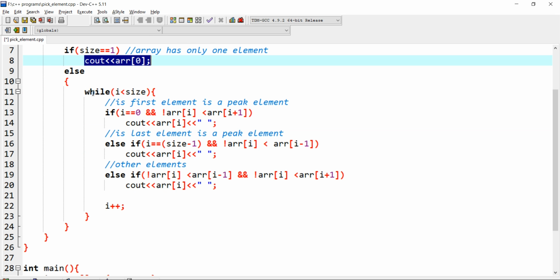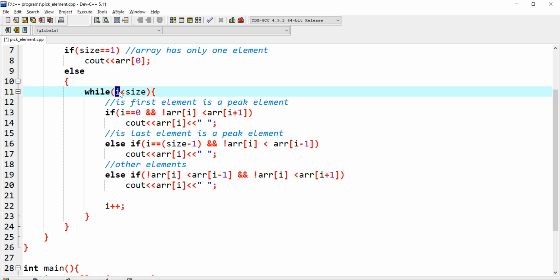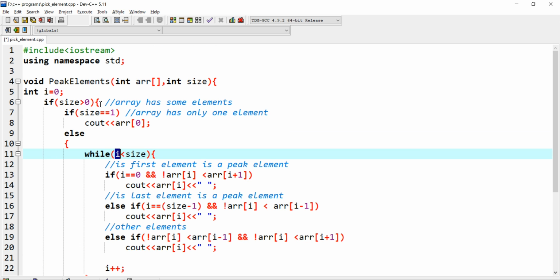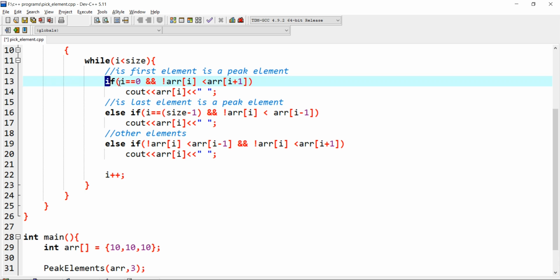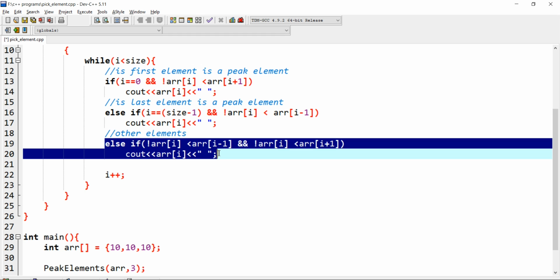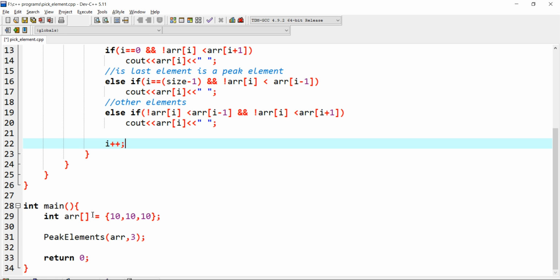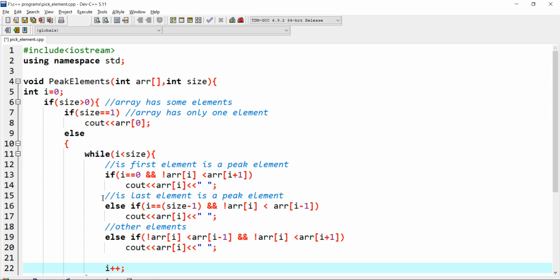Now in the else I have applied this while loop. In this while loop, i should be less than size. First, i is defined here and considered as 0, and it is going to access all the elements one by one. This condition is for checking the first element, this is the condition for the last element, and this is the condition for the middle elements, all the middle elements. Each time i plus plus will happen, and after completing all the elements, this is going to print all the peak elements one by one.